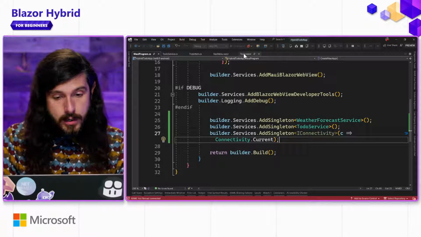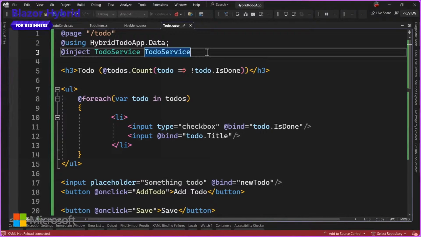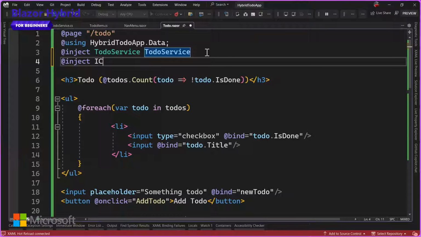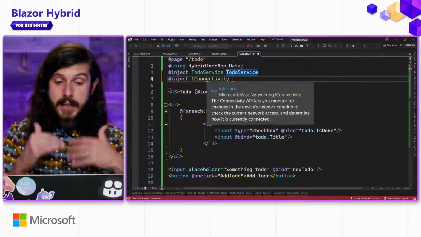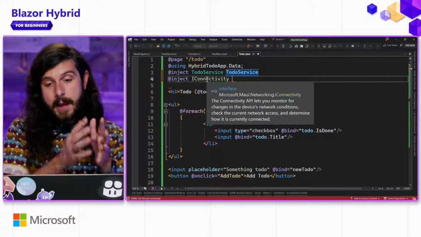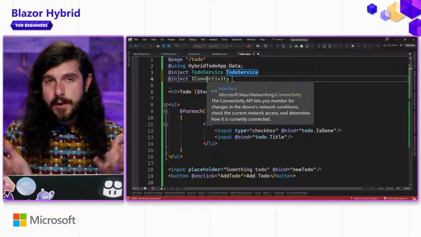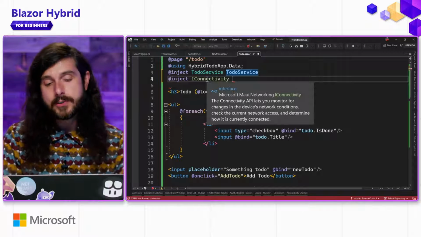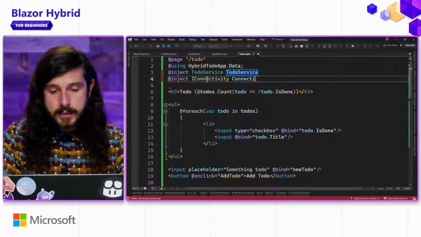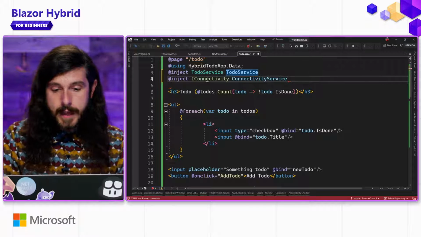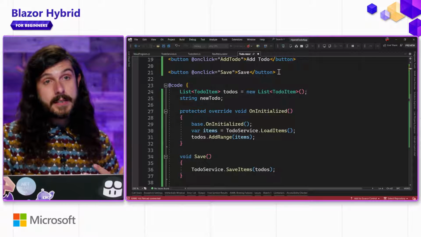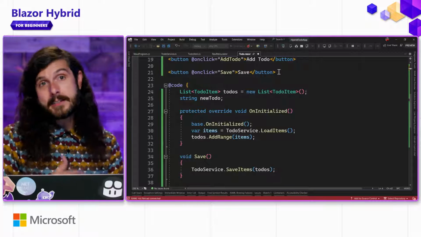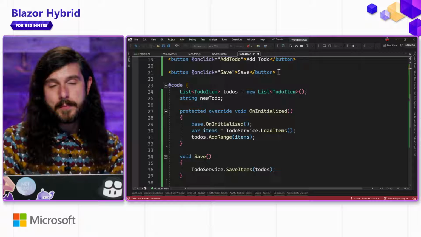Now, if we go back to the Razor page for the to-dos, we've injected that to-do service. We can also inject here the IConnectivity. Now, since this is a .NET MAUI application, you might be wondering, like, where did this come from? Well, there's a bunch of global implicit usings that are automatically brought in. And here we can see this interface is coming from Microsoft.Maui.Networking.IConnectivity. That's brought in automatically for us. So that's why everything just sort of naturally came in. Now let's go ahead and give this a name. So I'm going to call this ConnectivityService, just like that. And now we can start using it. So if I go down, we might, for example, want to save if I'm online or not save when I'm offline, right? So we might want to display something to our user.